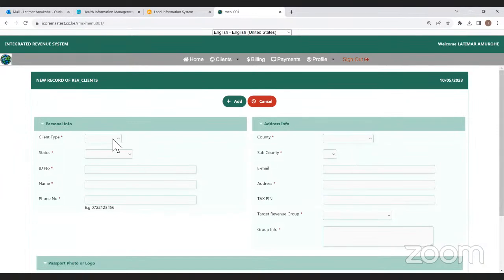So we're going to decide if you're registering an individual or a company. And in this instance, we're going to select an individual. The account is going to be active. We can then put in their ID number. Then we'll give it a name. So we're going to give it webinar test 2. Then we'll give a phone number.